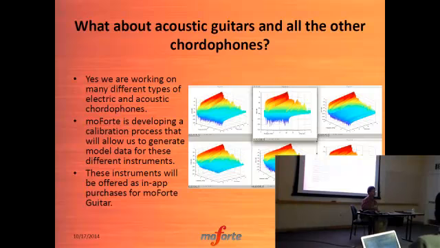So, can I get one more? One more, yeah. Has anyone tried to use like a deep neural network or something to help model these filters?